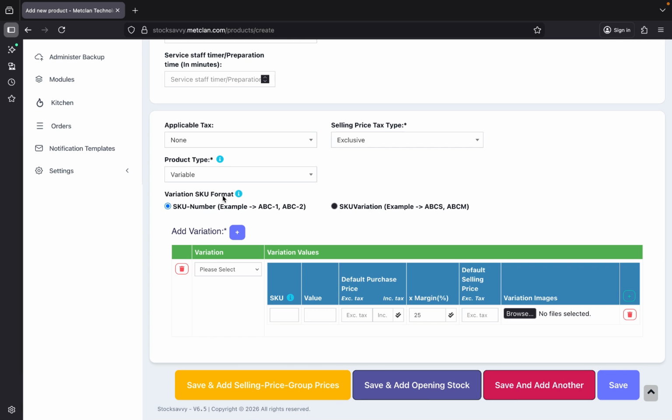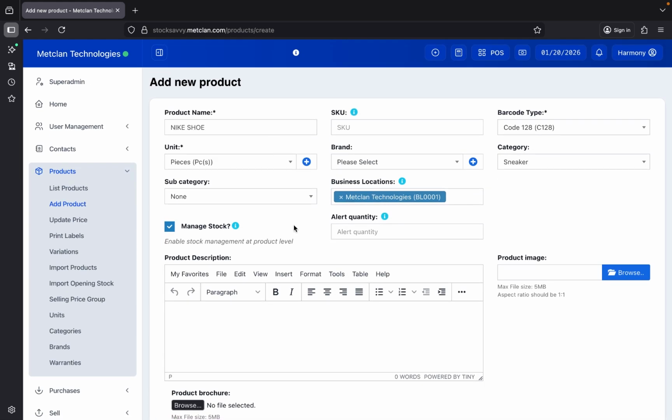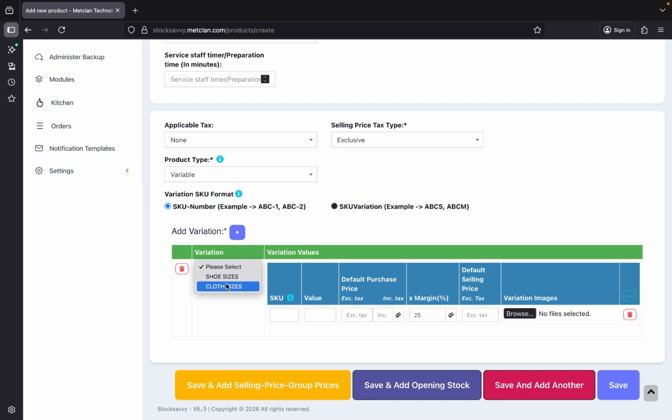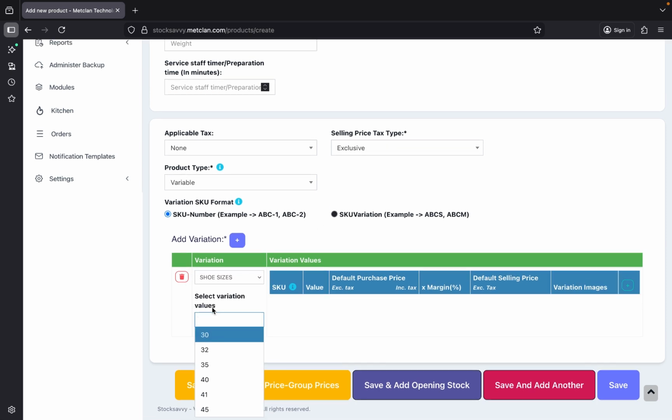Now for this SKU format, you can use any of these. In this case, I'm going to be using this, but it doesn't really matter. Then under the variations, this is where you select the actual variation. In this case, we are adding a shoe, so I'm going to choose shoe sizes. And once you choose shoe sizes, you see all the values.